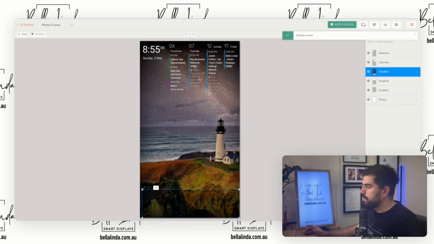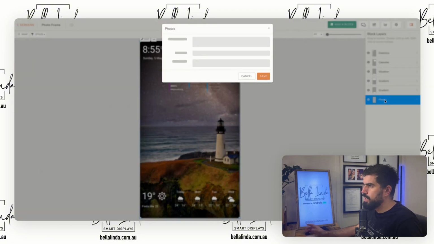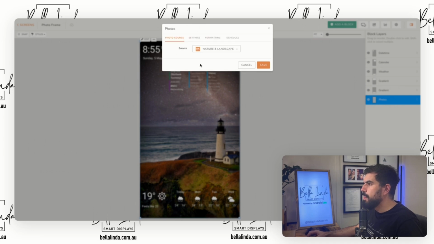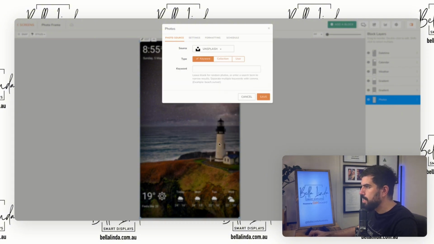Now photos, the photo background. You can see there, we can double click that or we can hit the edit top left, and we can make use of various apps to import and showcase photos. Currently we're using Dakboard standard photos, which is nature and landscape. One that I like is something called Unsplash. It is essentially the Google of photos, in essence.